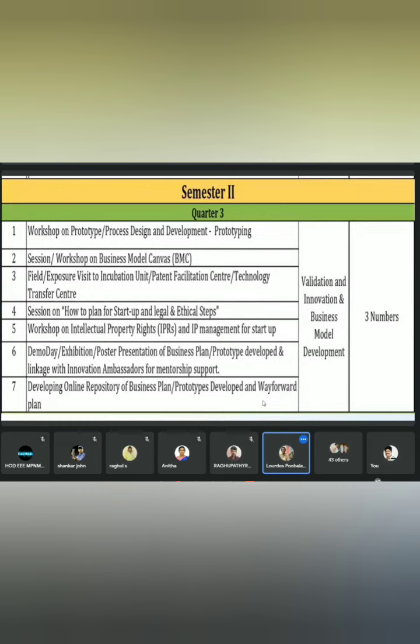See, for this, they have mentioned the 7 activities. The first one is a workshop on prototype or process design and development, or prototyping. And the second one, a workshop on business model canvas. Third one, exposure visit to an incubation unit or facilitation center or technology transfer center. And the fourth one, a session on how to plan for a startup and legal and ethical steps. And the fifth one is a workshop on intellectual property rights and IP management for startups.